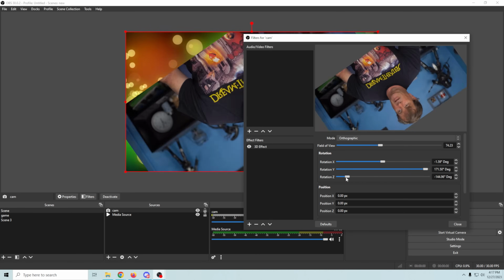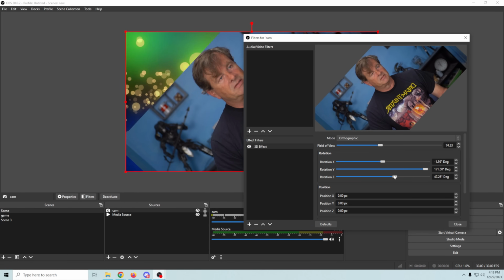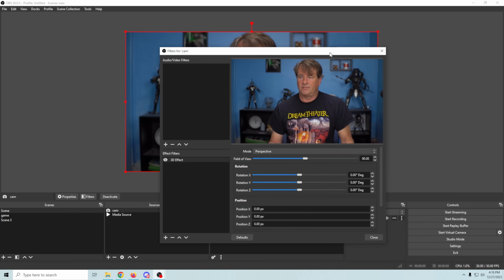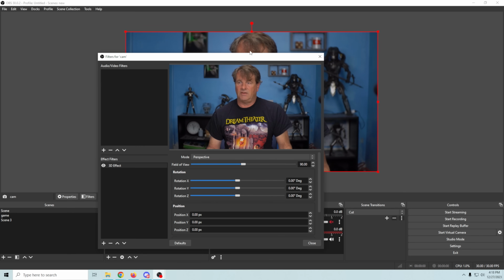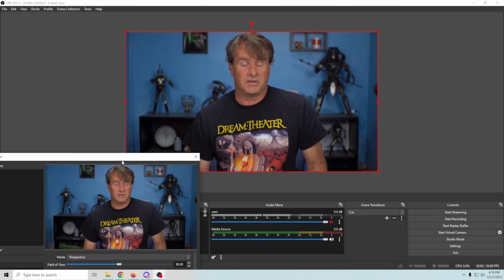Pretty cool stuff. You could use this in conjunction with different aspects of the move transition to probably do some really cool things. So that is perspective and orthographic in a 3D effect, and it's really cool. There are so many neat things that you can do with this one.